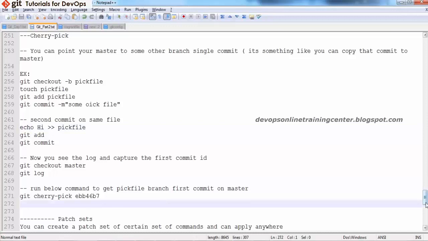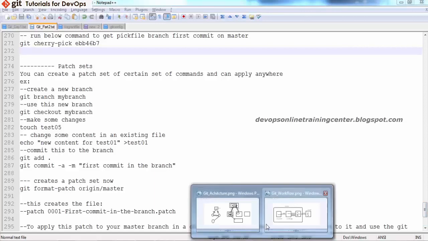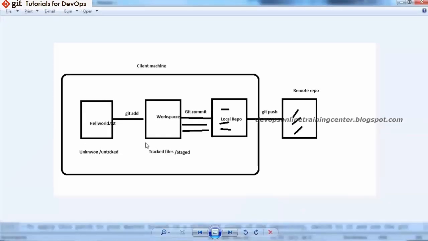The last topic of this Git session is patch sets. Let's come back to the workflow of Git. The first stage is untracked, and to remove changes from there we used the git clean command. The second is staged, and to remove changes from there we use stash. And there is the third stage, the local repository. I don't say it is removing, actually.